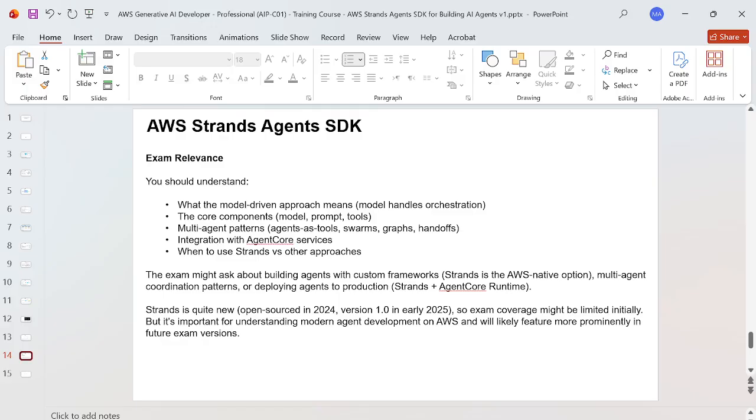Actually, in the exam, you should understand what the model-driven approach means. The model handles orchestration, and the core components: model, prompt, and tools. You should also understand the multi-agent patterns: agent as tool, swarms, graphs, handoffs, and when to use them. Also the integration of Strands with AgentCore services, and how to use Strands versus other approaches or frameworks.